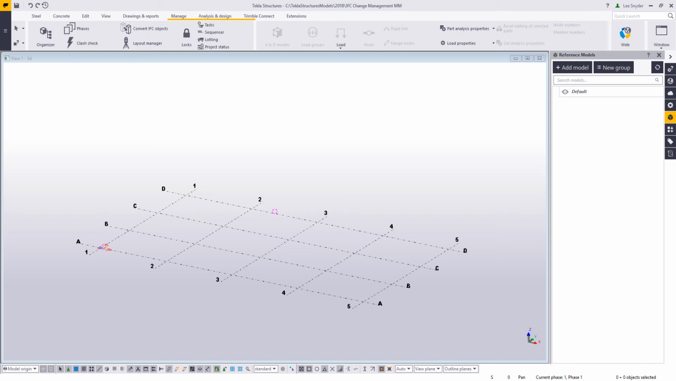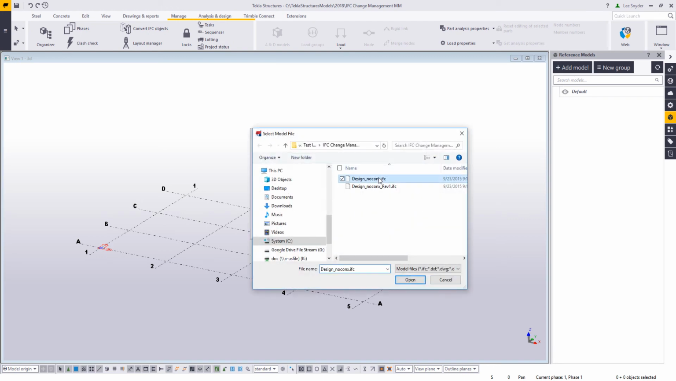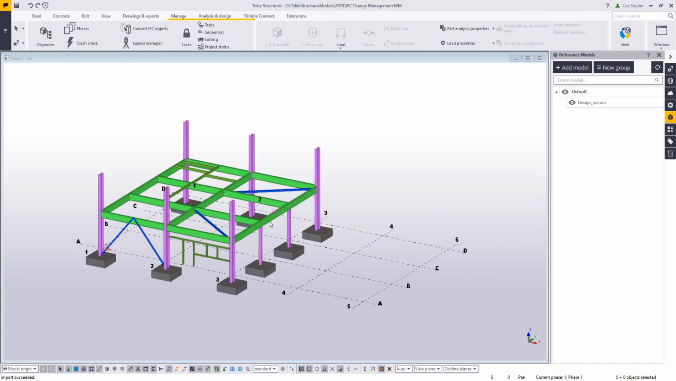So the first thing that I'll do is I'll just come up here to add model and I'll browse to the IFC file that I want to insert into my model, and I'll just go ahead and do that there, as you can see in the 3D view.